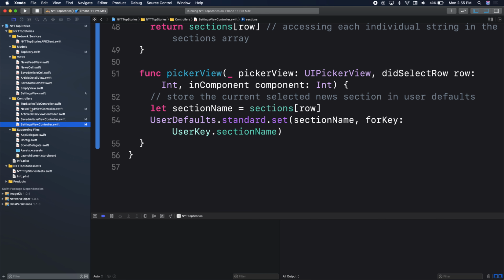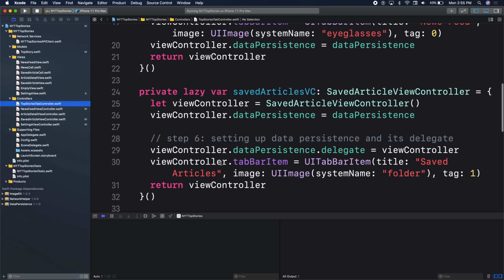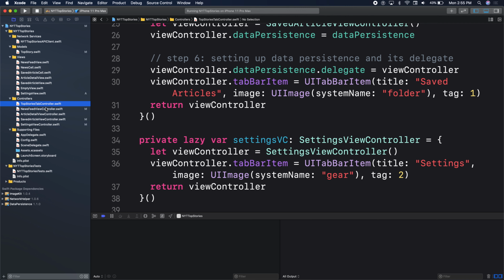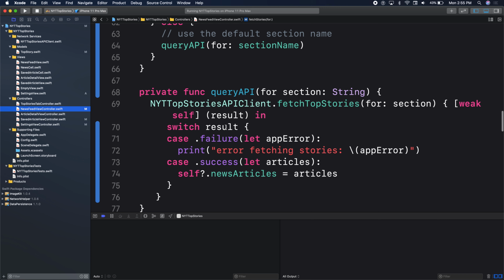Query API. Did you ever make your variable equal to the user default? One second, one at a time. You want to look at the query API, right?